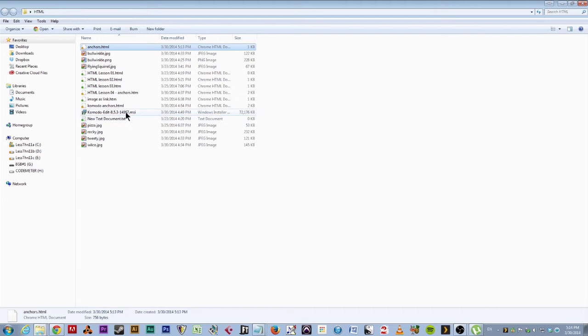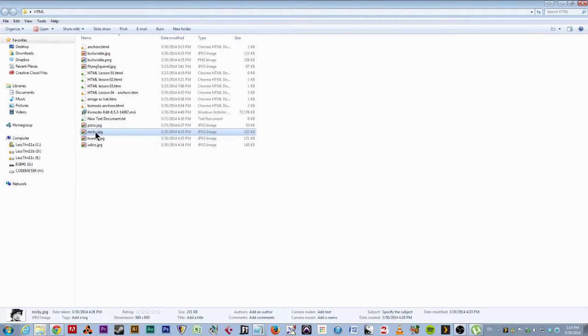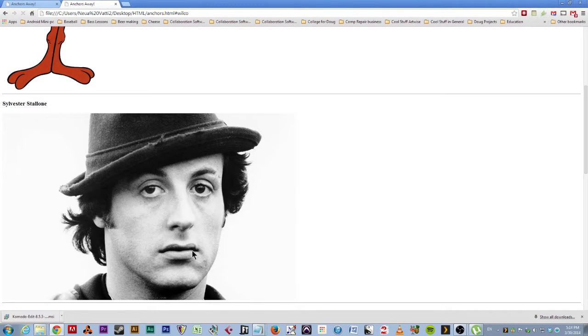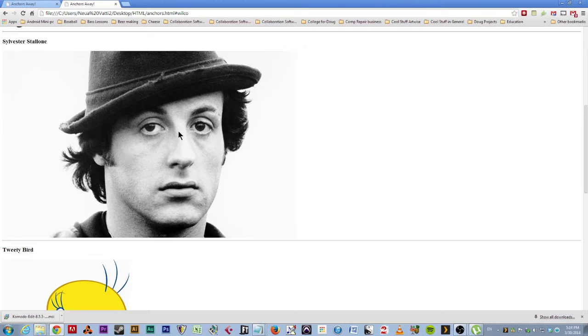So let me look at my folder. What did I call that picture? Bullwinkle flying. Well, pizza. Rocky. I called it Rocky, not Sylvester. You know something? I want to be, or Stallone. I'm going to be consistent here. Change the name of the picture. You could do one or the other. You could either change the code or you could change the name of the picture. Now, theoretically, it should work. Let's refresh. There he is. I could have been a contender.